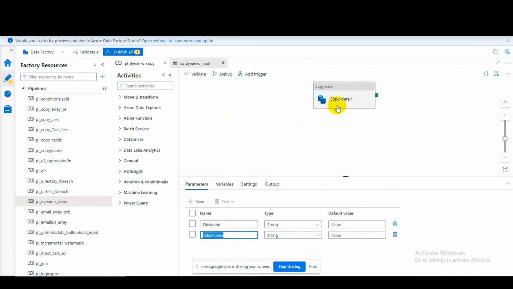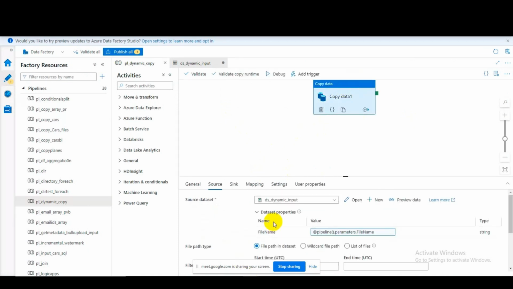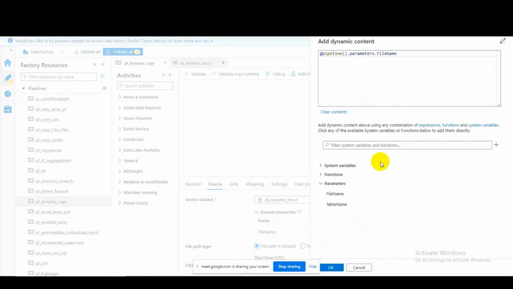Now here you can see the source. The file name parameter at pipeline level is created only for feeding the source. That's why I went there and it shows me the pipeline parameters. So if I select file name, automatically this file name will be fed through the pipeline.